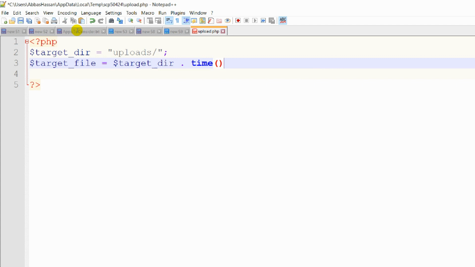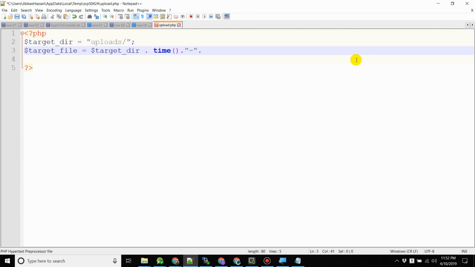I'm adding time to the name of the image to be saved, so that each time an image is saved it has a unique name, because you see different users may be uploading their profile images to the same server. They may have same file names for their images. So before we save each image to the server, we need to add some uniqueness to the name. So I write here, then I concatenate a dash, and then I concatenate the actual name of the file uploaded by the user.